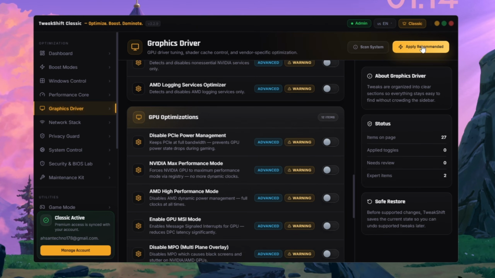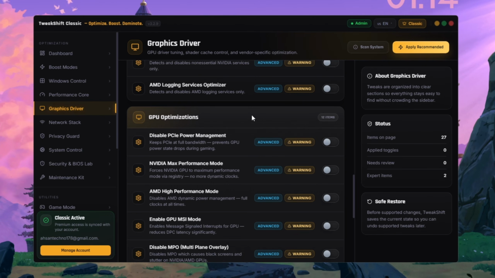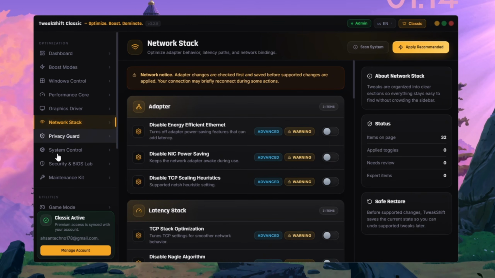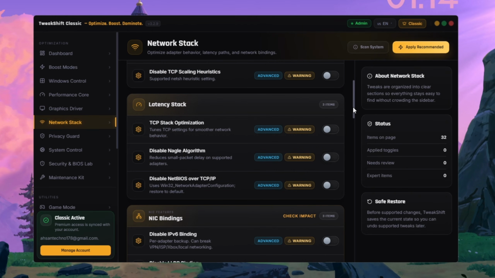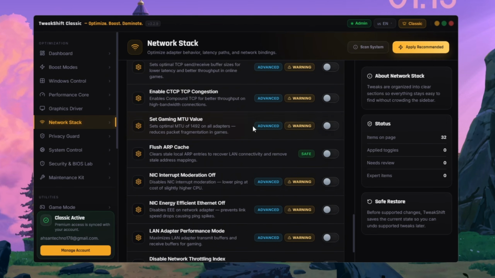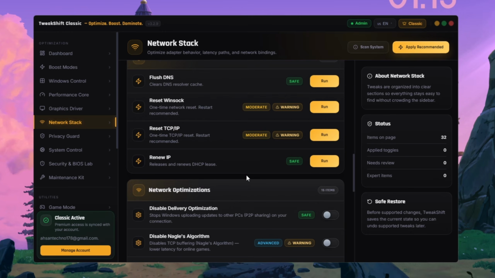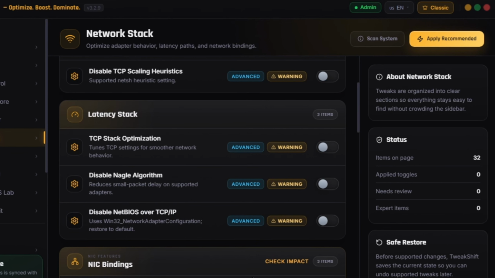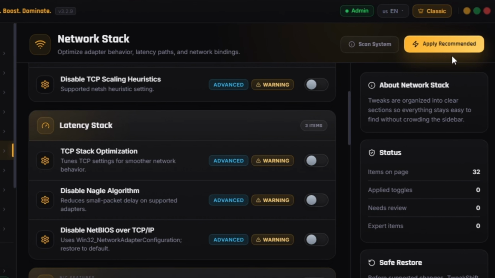But performance isn't only about Windows and graphics settings. Online games can also feel bad when the network configuration is unstable. Open Network Stack. This section includes optimizations for online gaming, ping stability, and network response. It can be useful for games like Fortnite, Valorant, CS2, and Warzone. Start with the recommended options instead of enabling everything randomly.